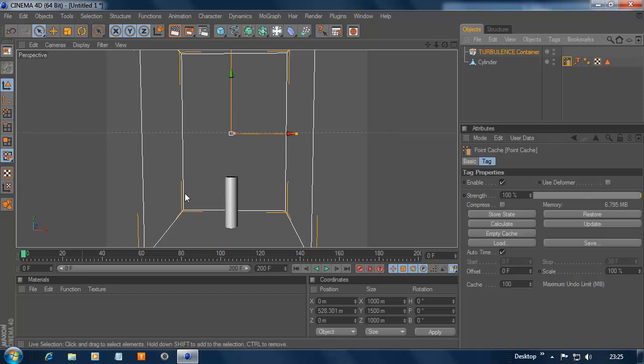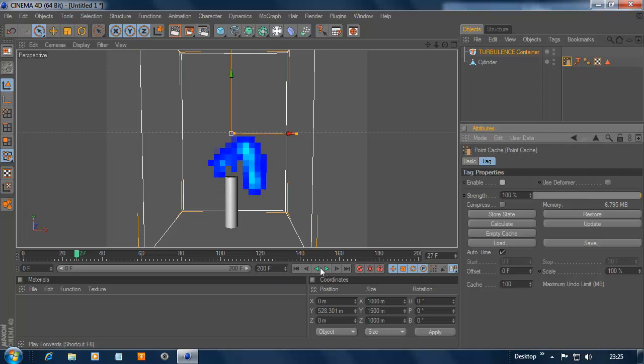So simply I animated the bend deformer, had it moving around, and put that cache on, store state to get it going, and then calculate. Simple as that. I had used deformer off. If I turn that off, it shouldn't work. Yeah, and if I turn it back on, it's allowing it. You need to read up on the manual for Cinema 4D, find out a bit more about all this.